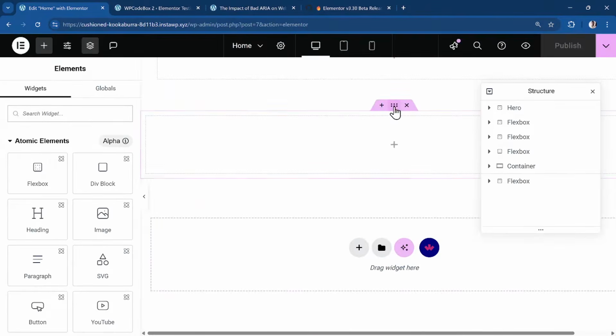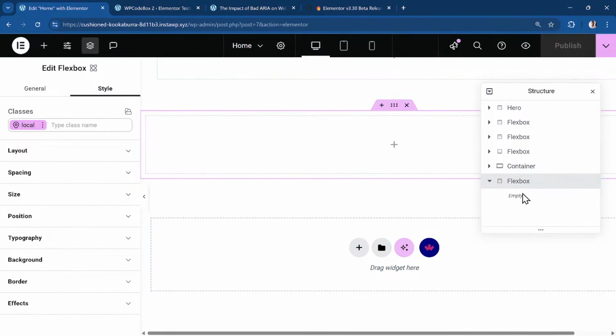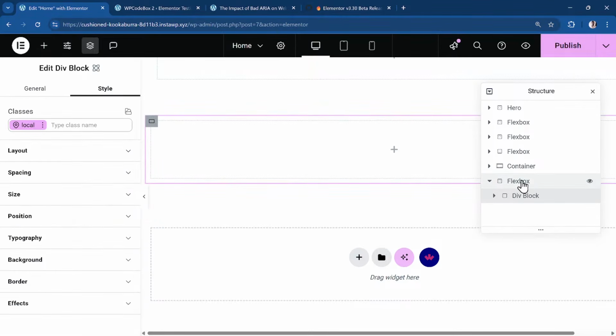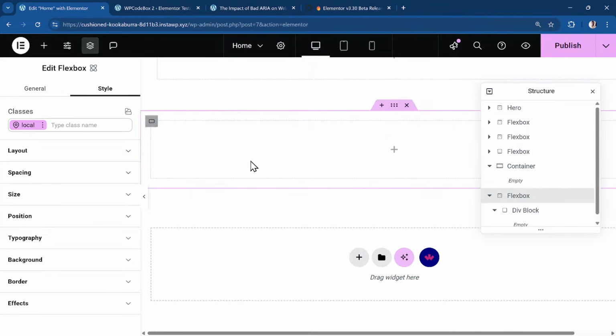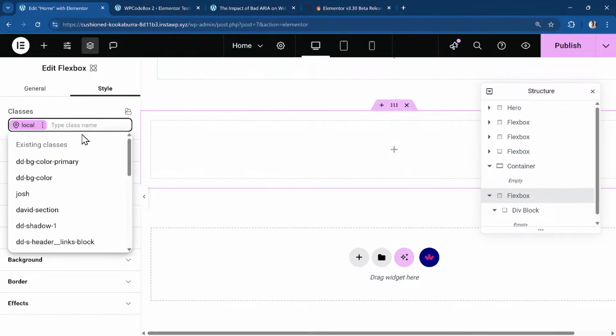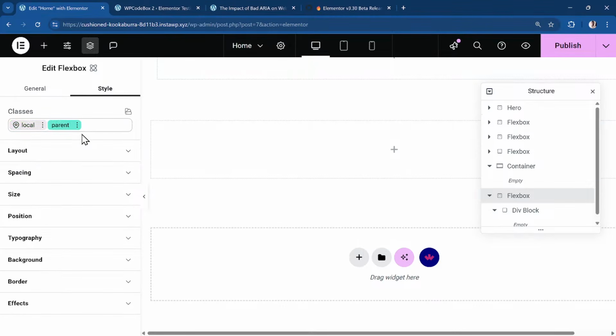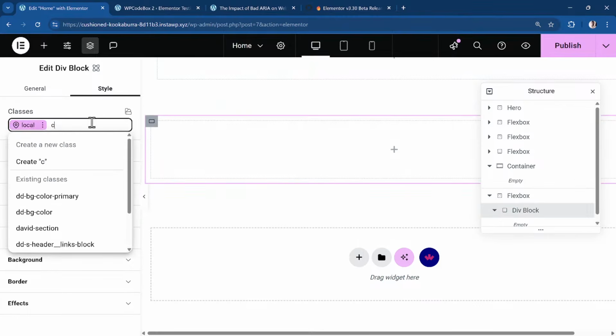So I had my flexbox and my div block I'm supposed to add in there. That's how you do it with version 4 for now. You add a flexbox, and then within the flexbox you add either another flexbox or a div block. Then on your parent flexbox, you simply give it a class name. I'll change the class name to something like parent, so that anytime I have a parent element, I'll add this class name of parent. Then on the div block, I'll give it a class name of child.